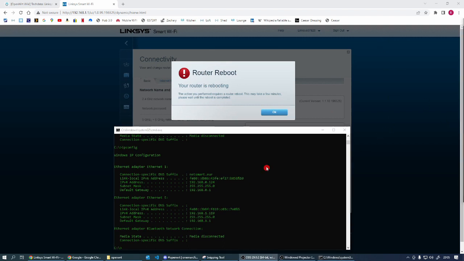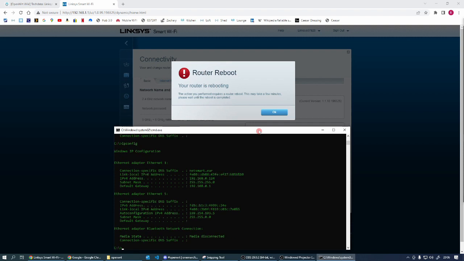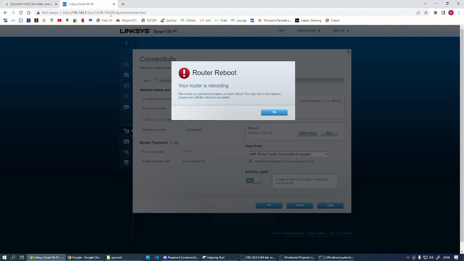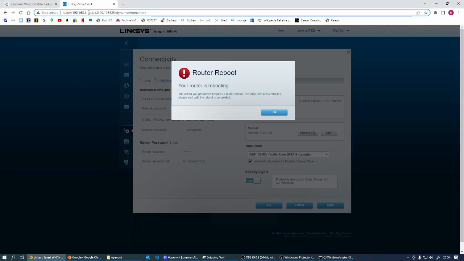Right, so that's finished, and that's now booted. Just check we've still got an IP address. Not yet. Oof. Okay, don't panic. That was a little bit nervous there for a minute. Okay, so I've got an IP address now. Right, so let's go and reload this.